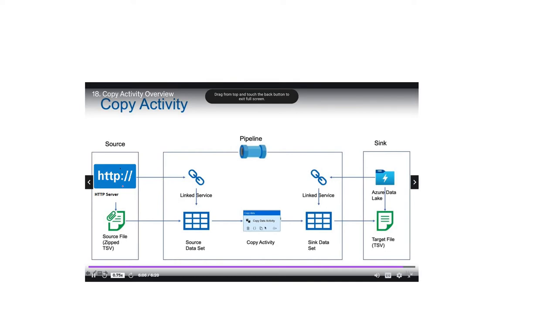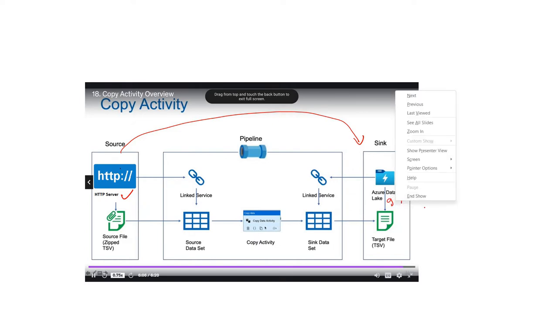My file is in an HTTP server. I need to copy this file from the HTTP server to the sink folder. In the sink, my storage is Azure Data Lake Gen 2. So I need to copy a file to Gen2. What are the things I require? First of all, I'm using ADF.